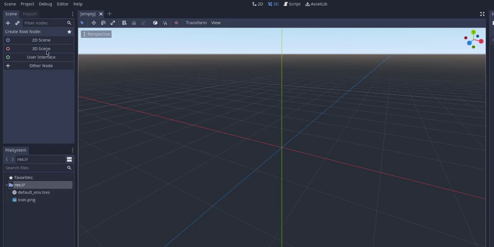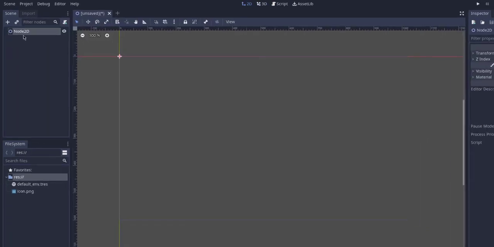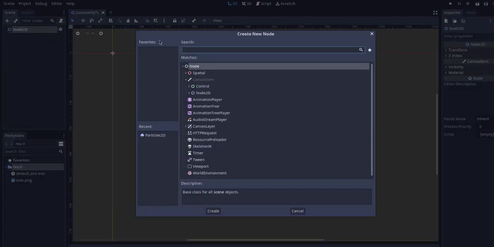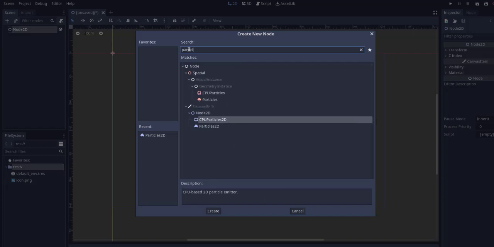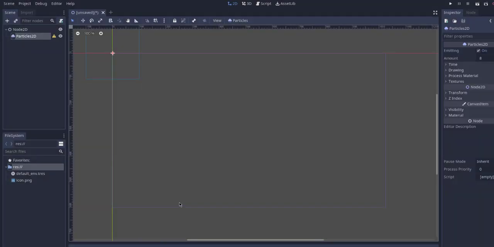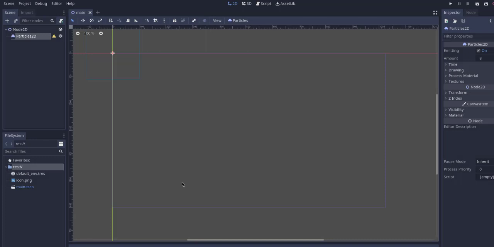Okay, so the first thing is to create a 2D scene. Next, now that you have Node2D, make sure to create a child node. Here type in particle and choose Particles2D. Okay, now save this. I'm going to save my main scene with the name main. Okay, now let's drag this to the center.